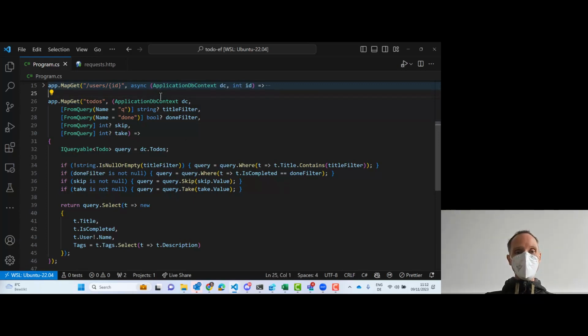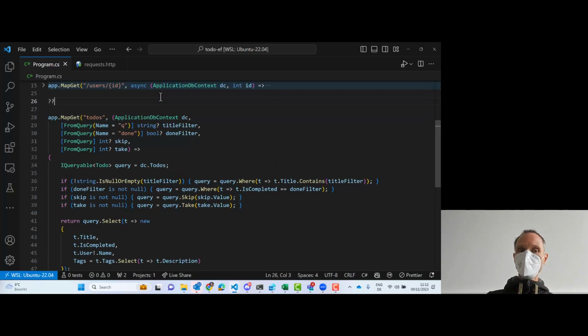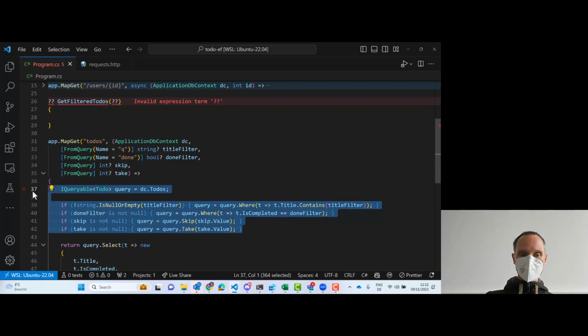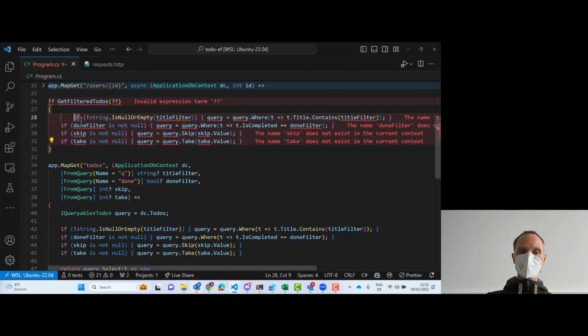Imagine I want to have a function. I have no idea what it will return. Let's call it, how should we call it? Get filtered to-do. And I have no idea what parameters come in. And I want to have essentially this logic inside of, well, now let's say this logic. This logic inside of the method. How?